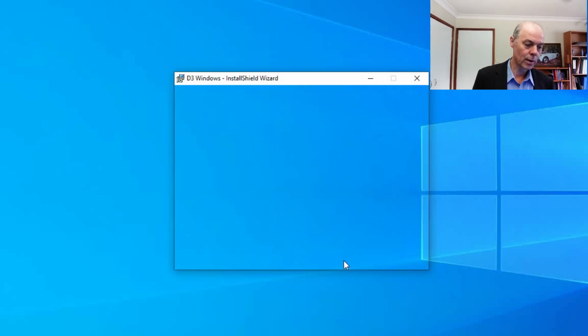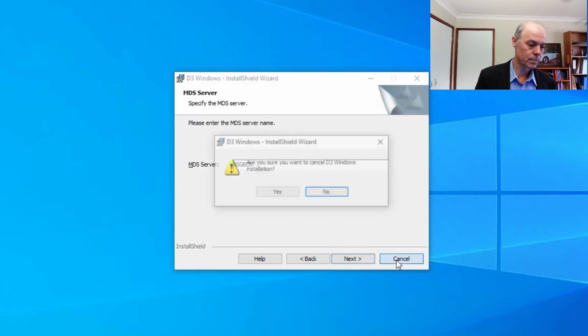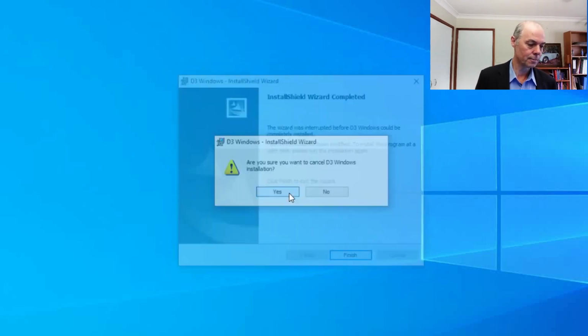If I step through from here, we get the normal wizard steps for installing D3. I won't proceed with them because I don't want to reinstall, but we'd step through the normal installation steps, and at the end of the installation process, we'd have the mvWorkstation installed on our client machine. I'll just cancel out of the installation here.